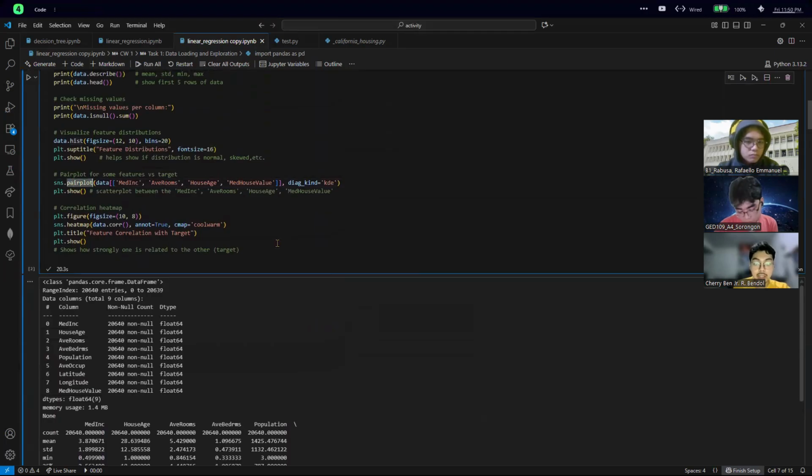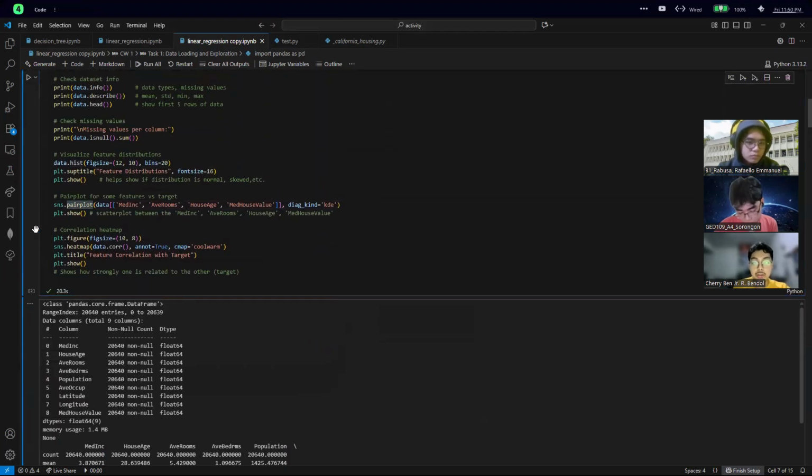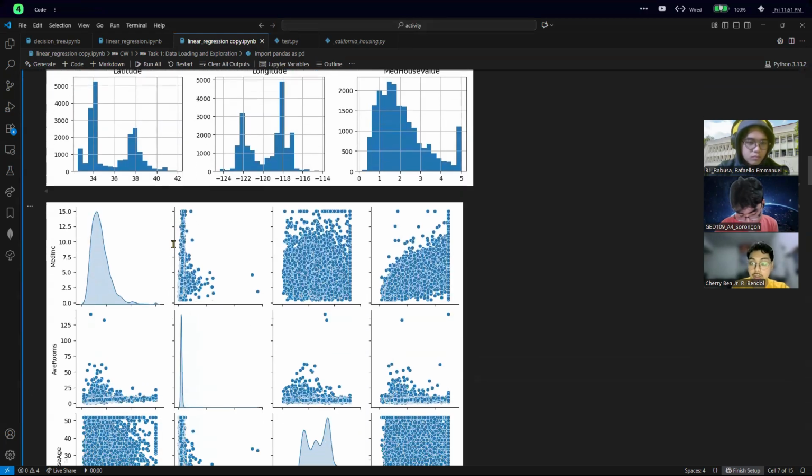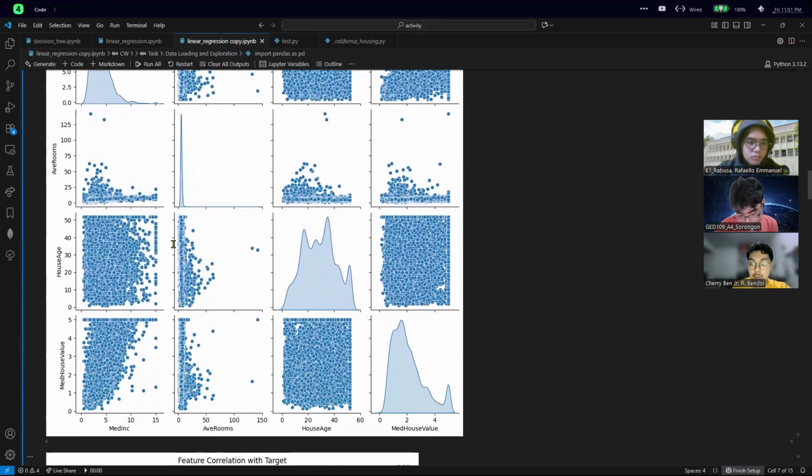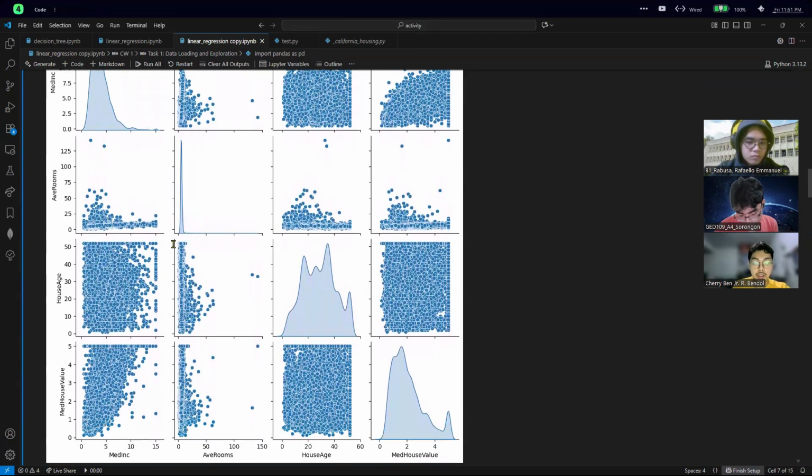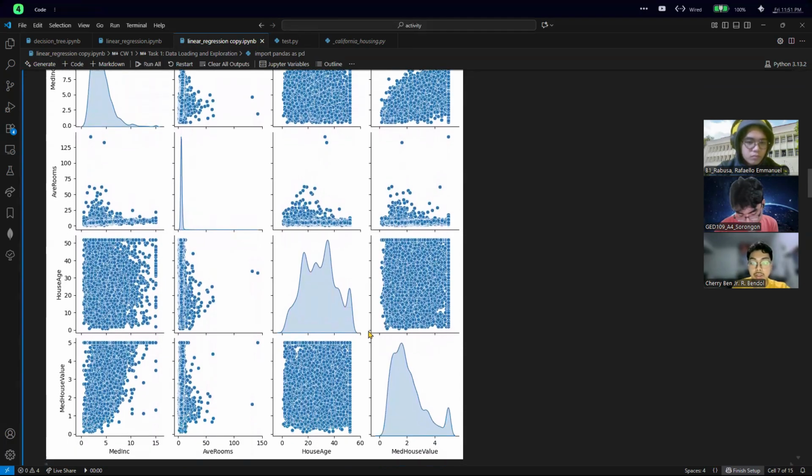A pair plot is a quick way to scan pairwise relationships. The diagonals show smooth distributions, and the off-diagonals are scatter plots. The headline here is Med Inc and Med House value. You will see a clear upward trend. Average rooms can show a positive relationship too, but with substantial spread.